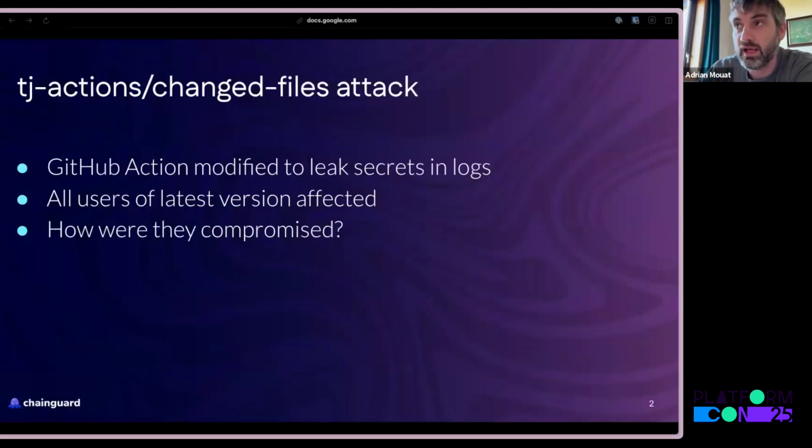No, I haven't. I don't know how many of you are aware, but there was an attack on a GitHub action called TG Actions earlier in the year. Or sorry, the GitHub repo was TG Actions, the GitHub action was changed files. A few of you are probably aware of this, but it was a moderately popular GitHub action, and all it did was track the files that have changed between branches in the GitHub repo.